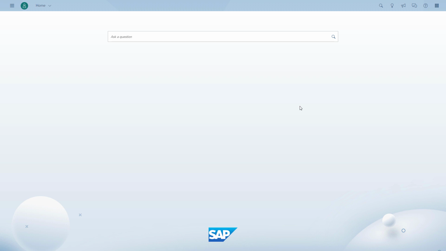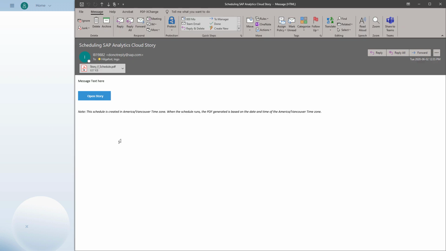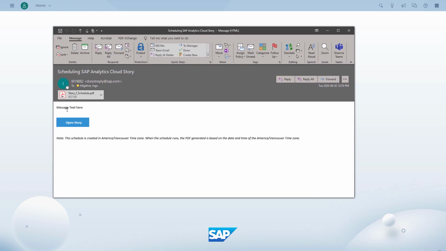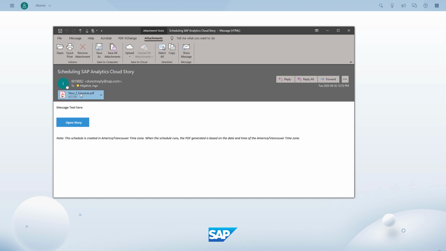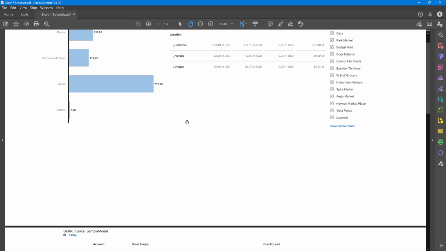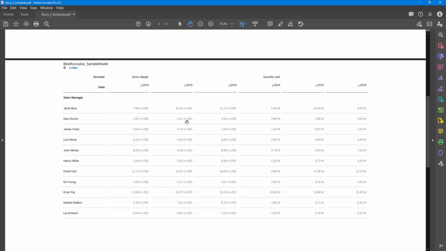When the scheduling is finished, you will receive a notification as part of SAP Analytics Cloud, and you receive the email. As you can see in this case, we have the subject line, the message text, and we have the PDF as well as the live link. The PDF then includes everything that we exported, in our case, the two pages.